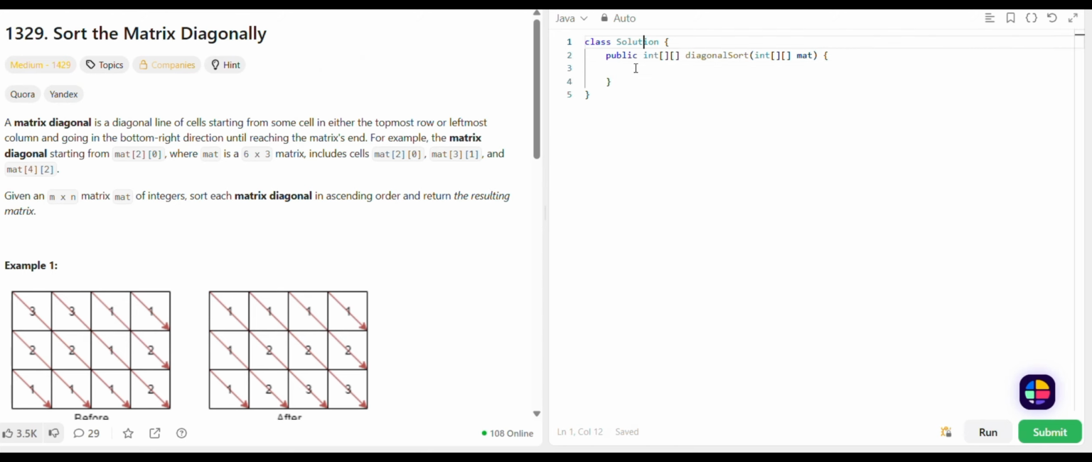So first we'll create our function. Let's create a private void diagonal sort. In this we'll give int r for the row, int c for the column, and we'll also give our mat, which is our grid. And next we'll also give int n for our rows and columns. Let's explain further why we are taking this.